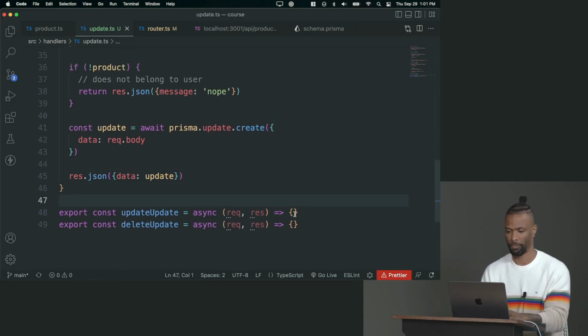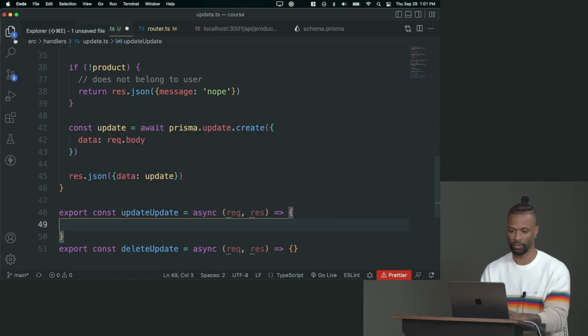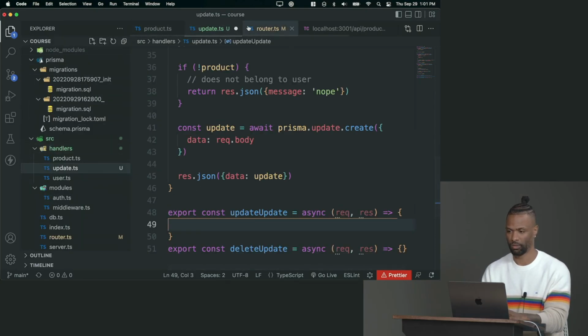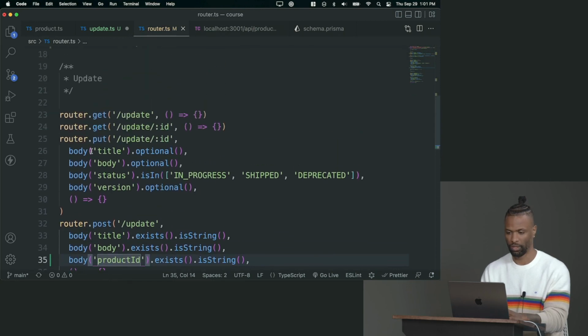Okay, let's update an update. So in order to do that, we need, these are optional, pretty much. I guess this one's optional too. I guess we could say that.